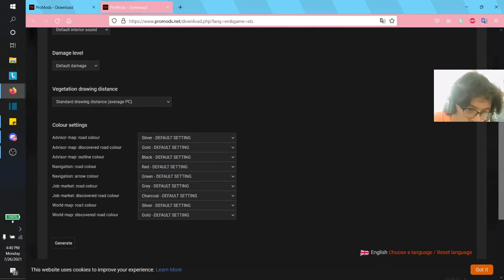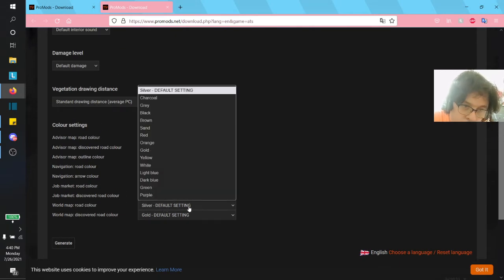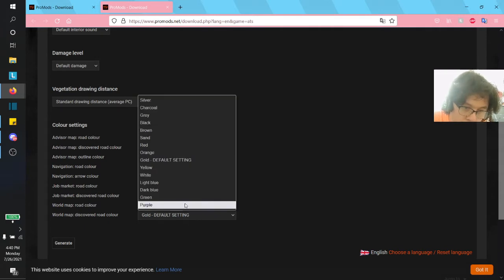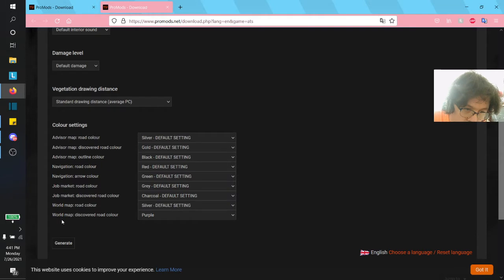You can change your world route color. We're going to leave that, the world map color, discovered road map. I am going to change this to a purple. Okay, the road that's discovered, we're going to change that to a purple setting. Job market discovered road color. Okay, job market road color. Advisory map road color.